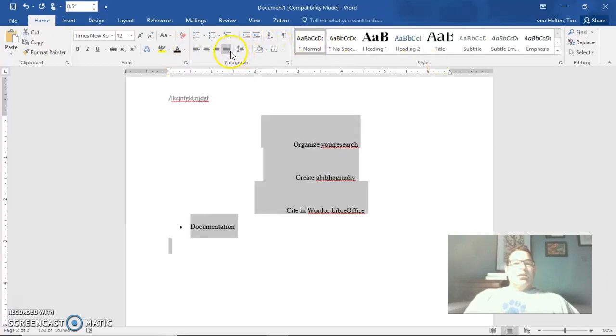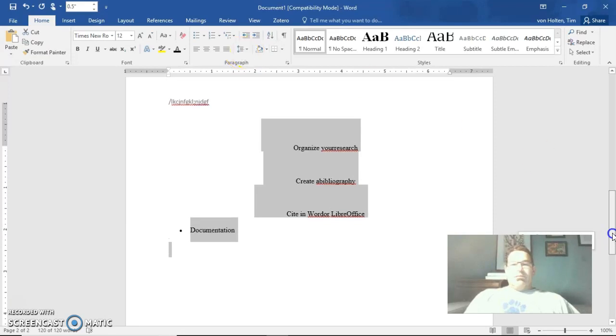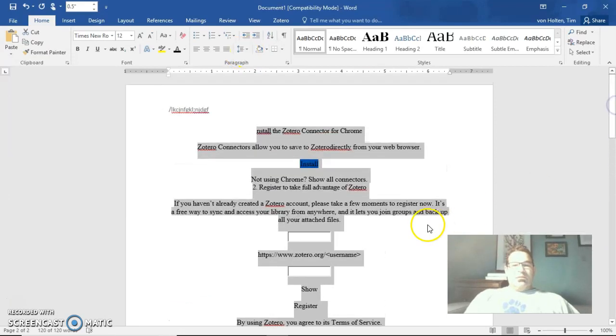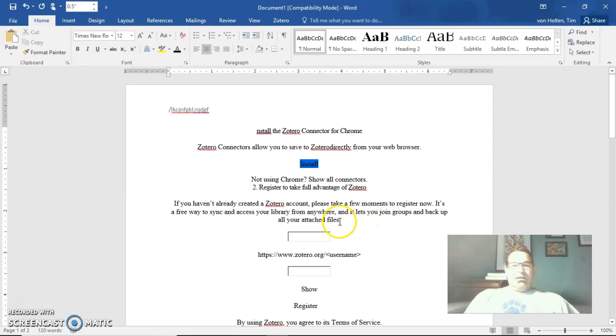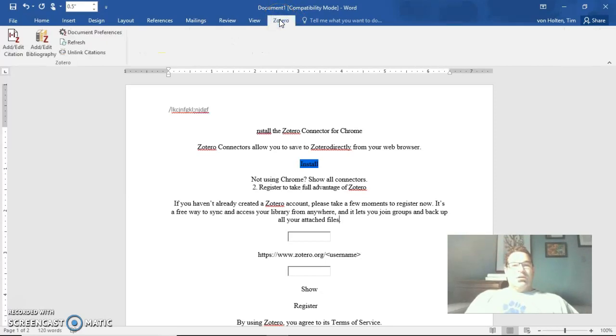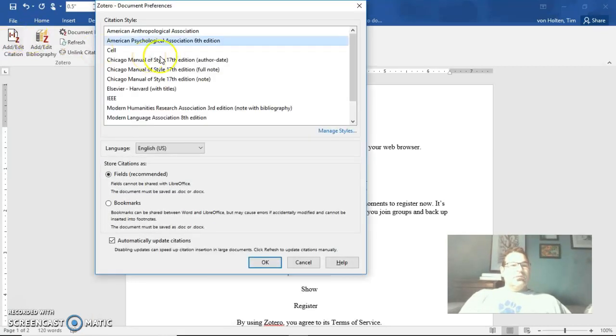Okay. This might still be ugly, but whatever. So, let's say I want to add a citation right here. You'll see that once you download the extension for Word, you've got this little tab up here called Zotero. The only weakness that I've found is that when I say add citation, you can check APA, fields recommended. I don't mess with anything else. And then I'm going to click OK.